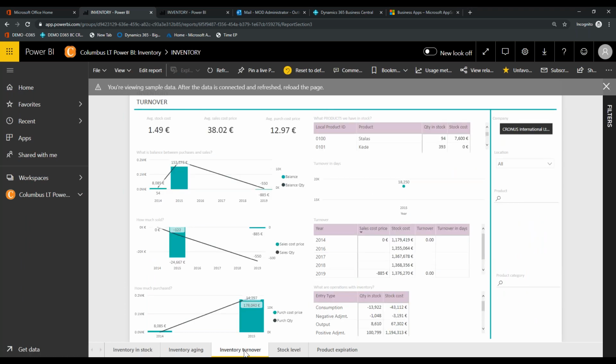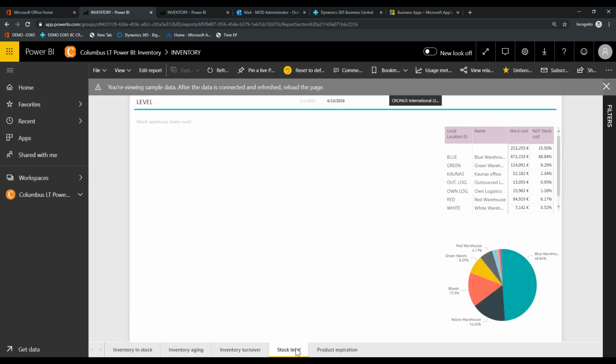We can look at inventory turnover. There's a number of graphs going on here. We're looking at our average stock on hand, our average cost, sales price, and how much is sold. So you have an unlimited amount of creativity here in analyzing your business, your items, your values, your chart of accounts in a number of ways that help you run your business.